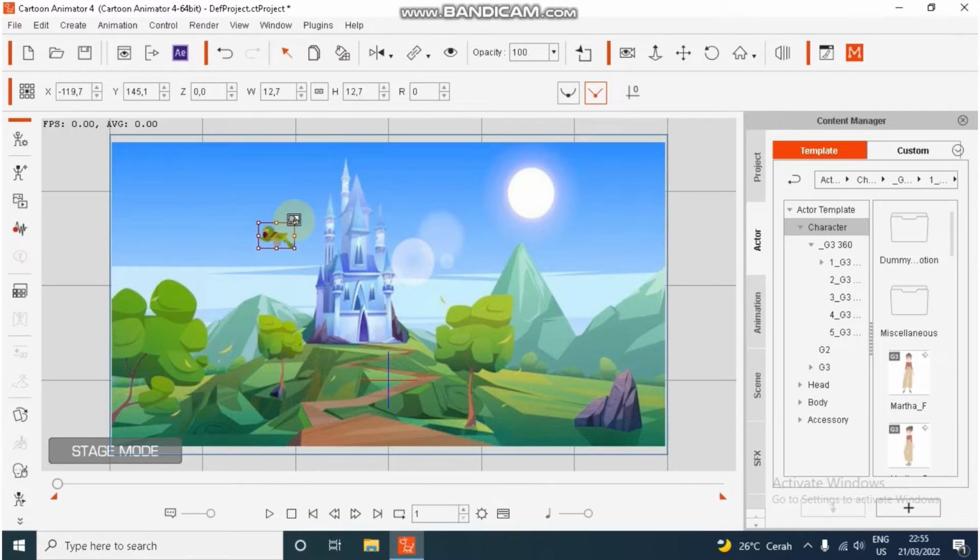And I want to make it rotate, so in the upper side you will see horizontal flip menu. You can click it and your bird can change its direction. I want to put it over there, so I want to make my bird fly from the far place and then come nearer to me.